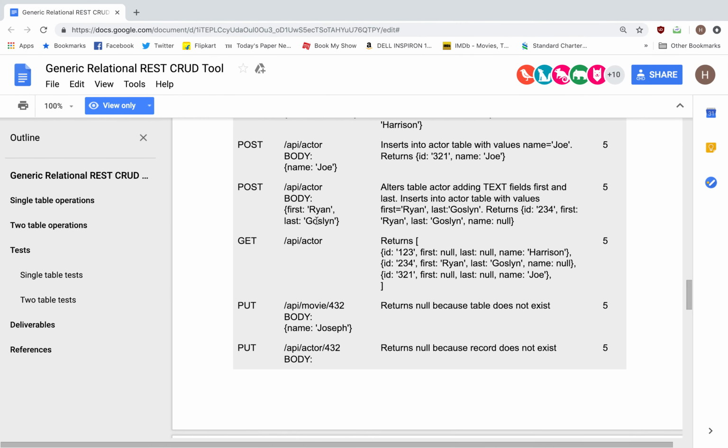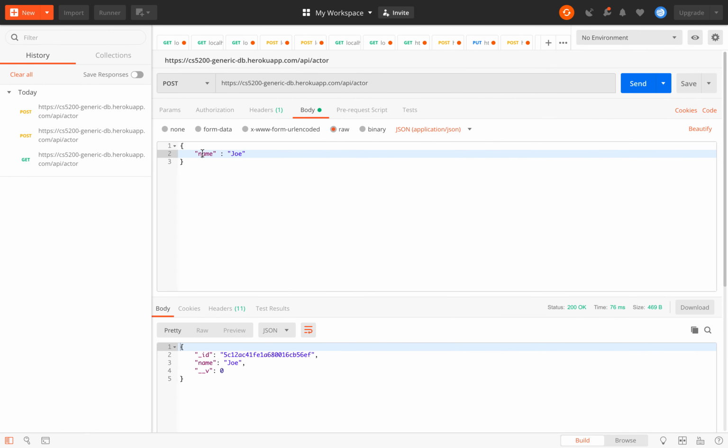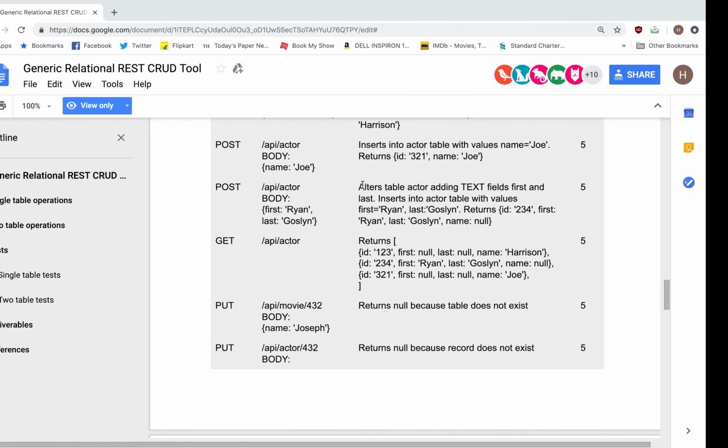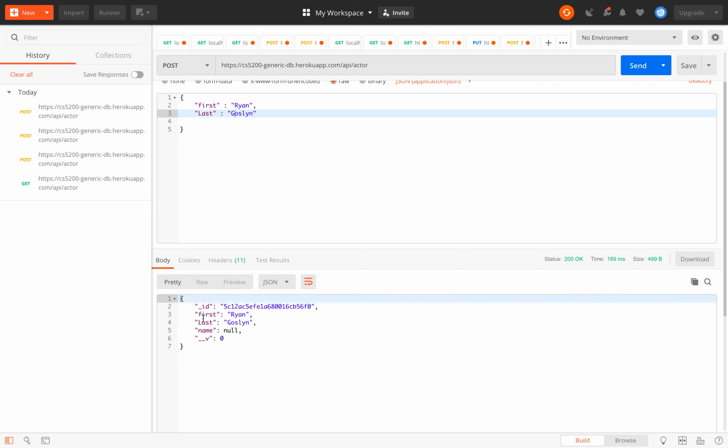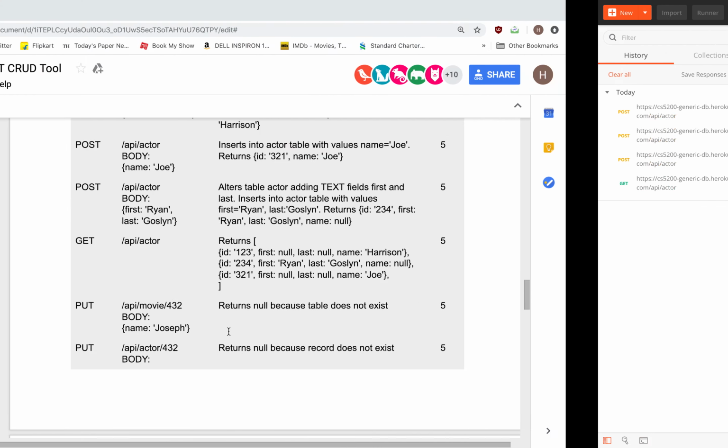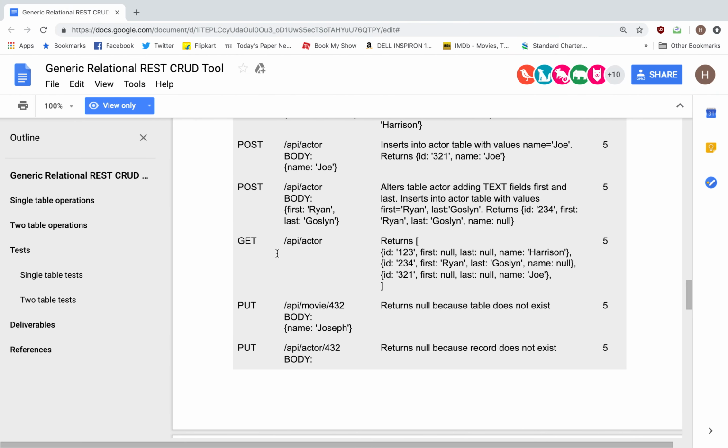And then we want to create an actor with the first name as Ryan and last name as Ghoslin. Now we see that the JSON contains first name, last name, and the name, which is null since we haven't provided it in this. And then we're gonna fetch all the actors.